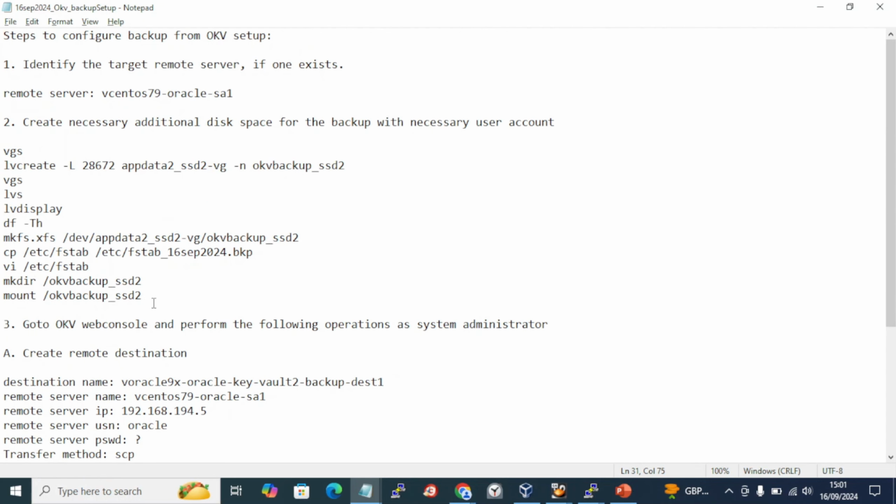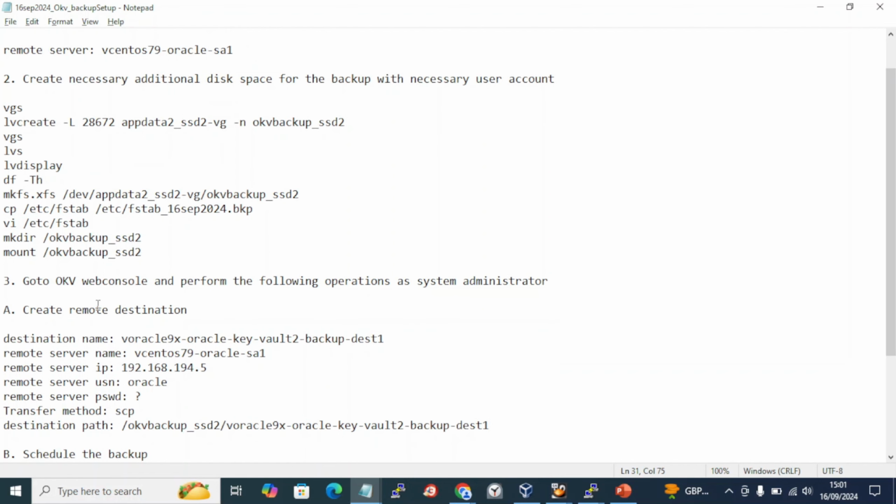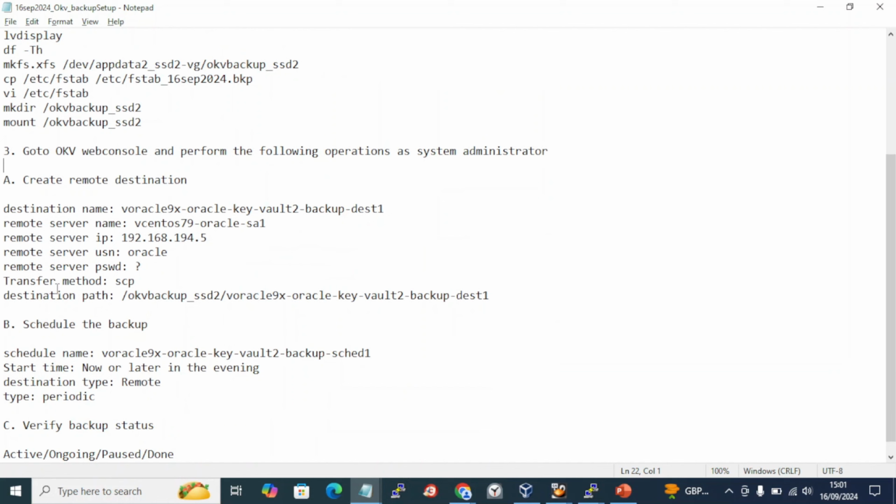Alright, let's go over it. Create additional disk space for this backup with the necessary user account. We already created the backup disk space, and we already know the username and password. So let's go on to the next step: go to the OKV Web Console and perform the following operations as system administrator.